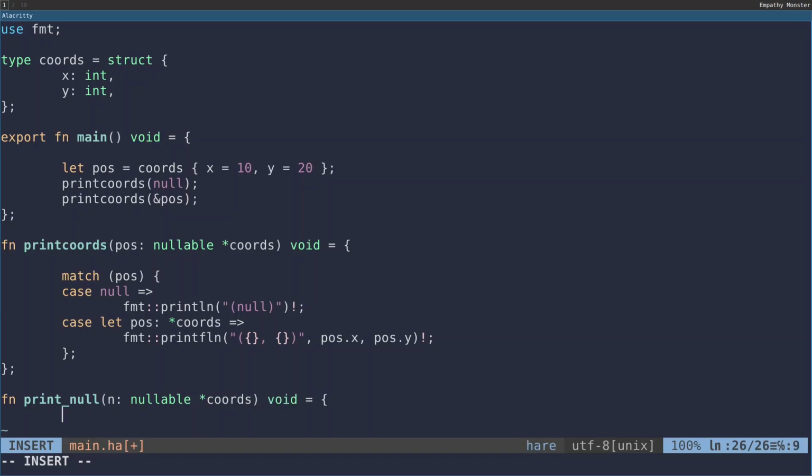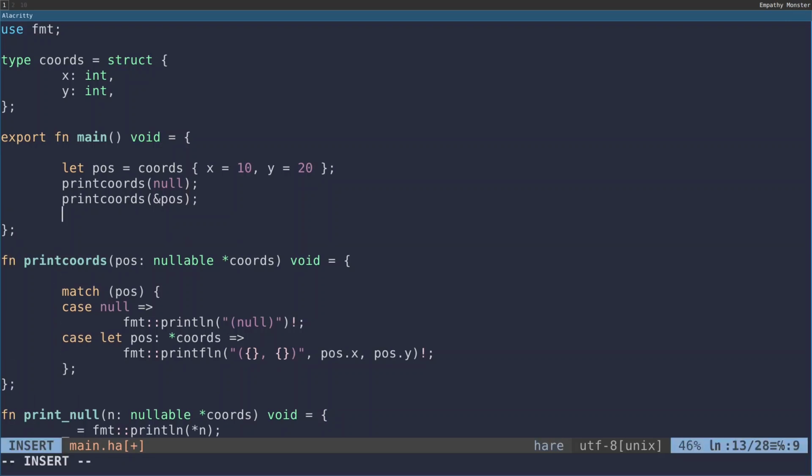And let's say, we'll just try and print the value, okay? And let me go ahead and call this right here. I'll say print null. What am I doing here? And let's just pass a null, okay? And now let's see what happens when we run this.